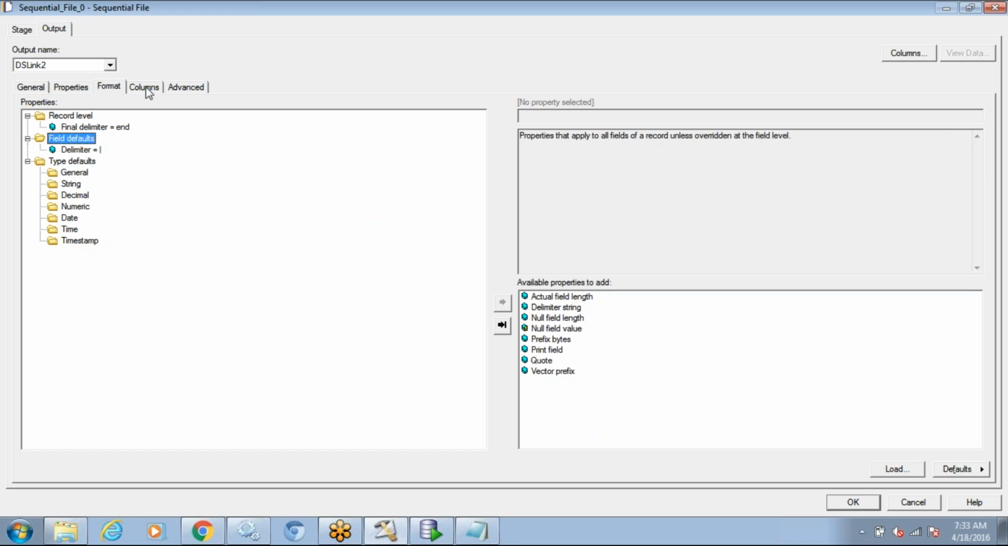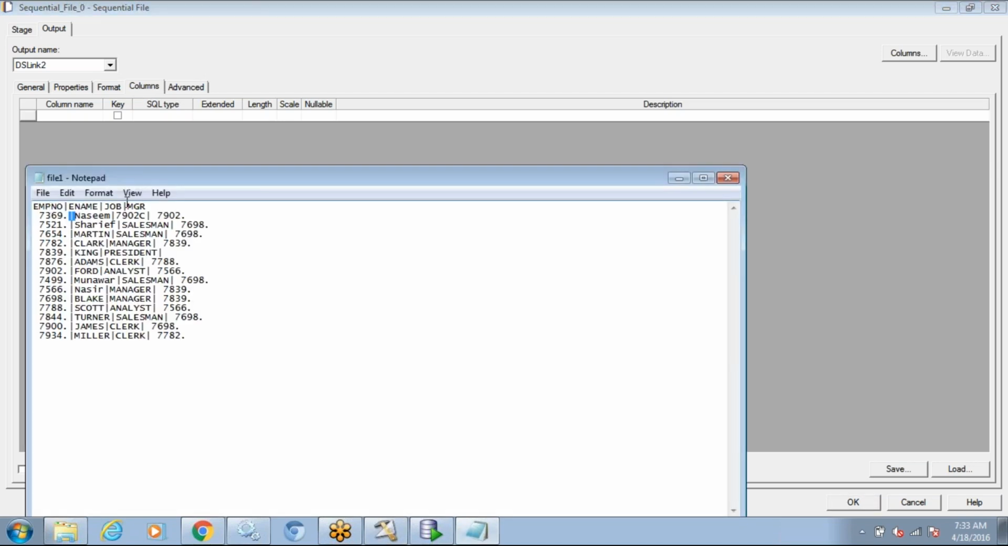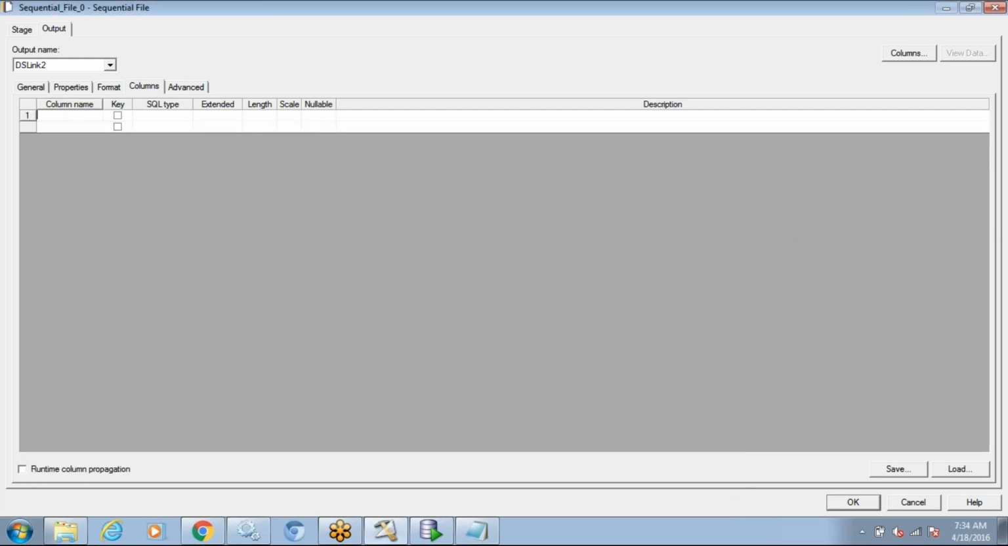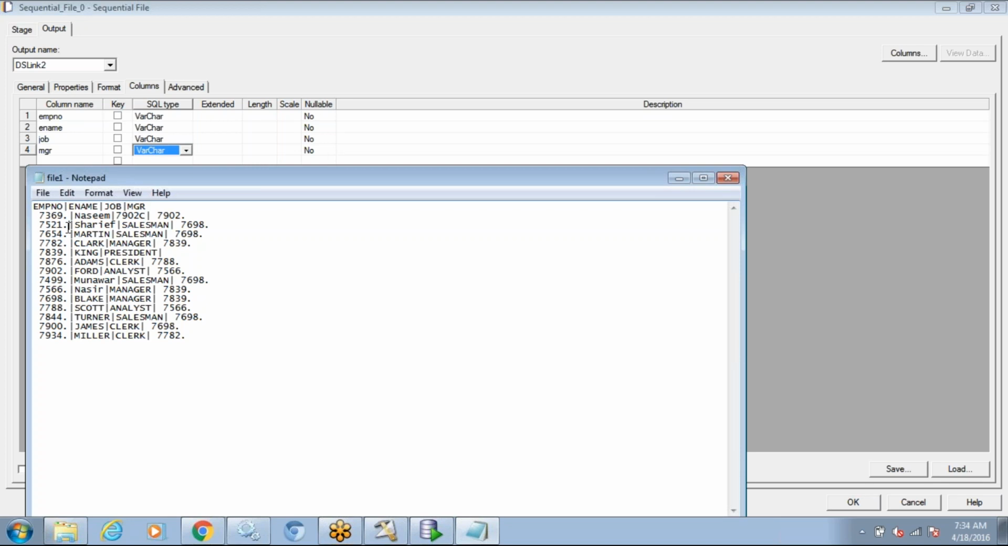Now once it's done, come to the columns. What columns do you have? You have employee number, e-name, job, manager. So these are the columns. Now I am writing them down: employee number, e-name, job, manager. I'm giving everything as varchar. If I give everything as varchar, what does it mean? It means that varchar can hold any kind of data, whether numbers or strings. Everything will be accepted. Right or wrong?